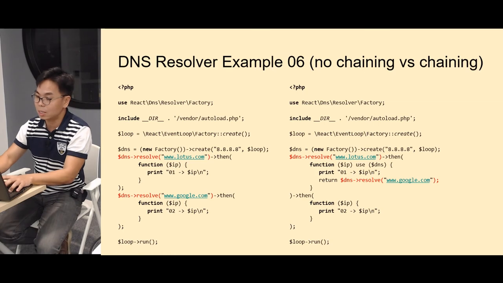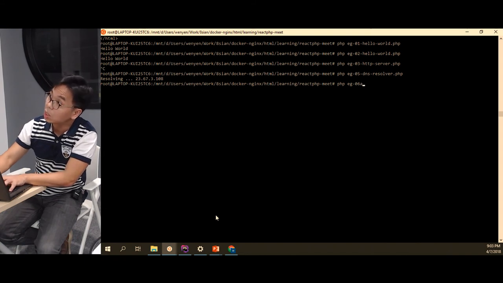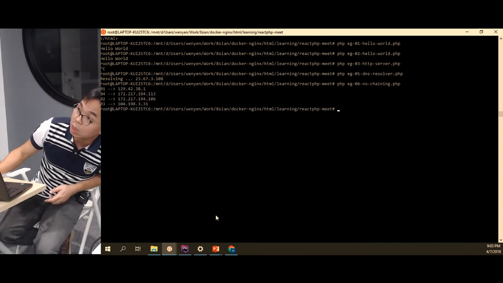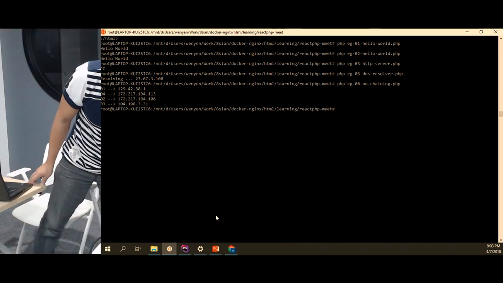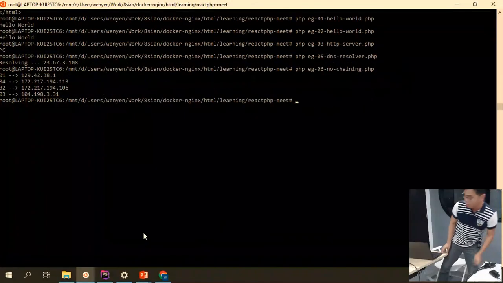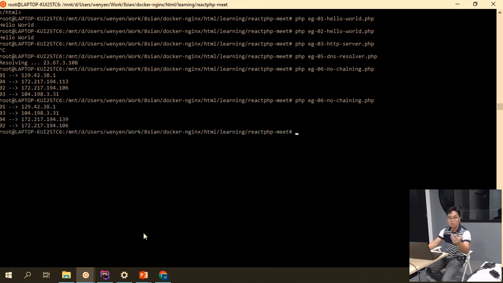If I run this, no chaining. Okay, I change it a little bit. I run 4 of them instead of 2. Do you see 1, 4, 2, 3, right? See, the order is not correct. 1, 4, 2, 3. Whichever finishes first comes first. Yes, whichever returns to him first, you just display first. So you cannot get a synchronous order. Again, it's not in order.